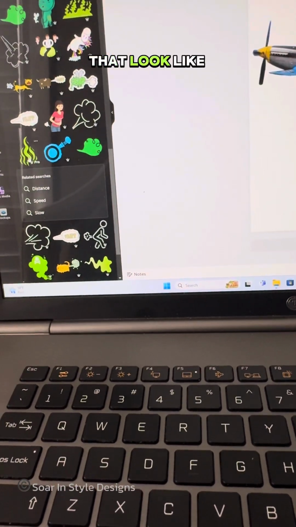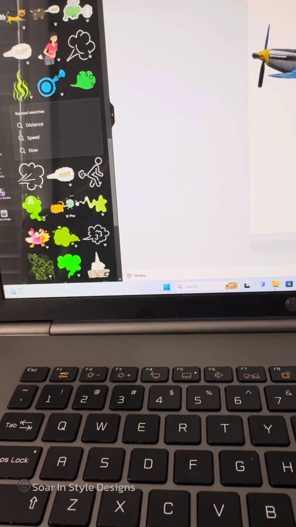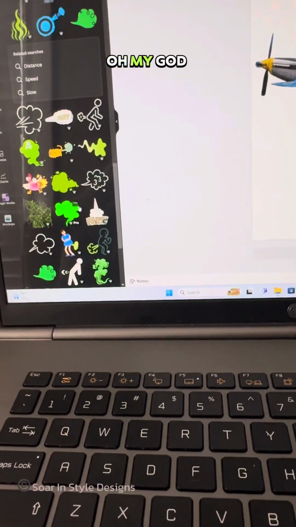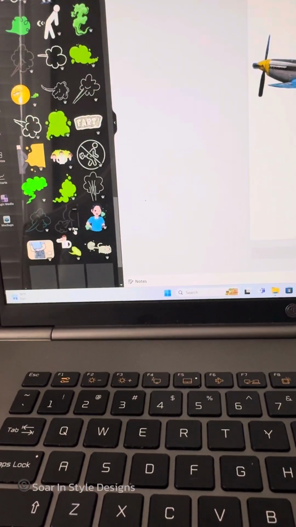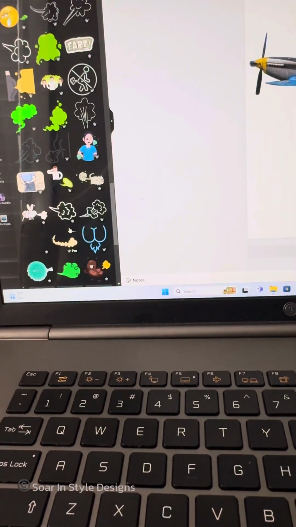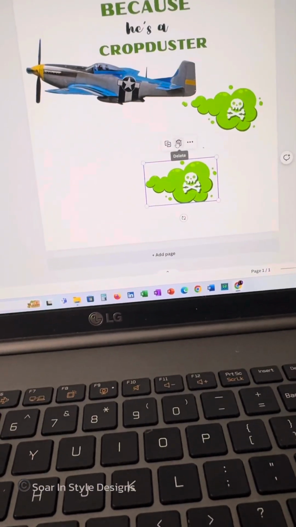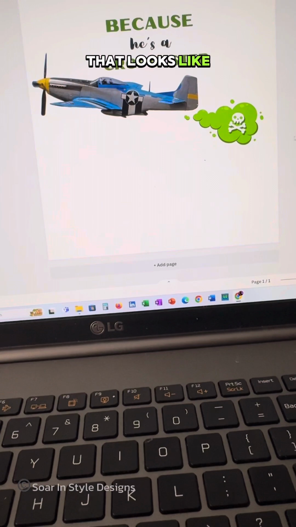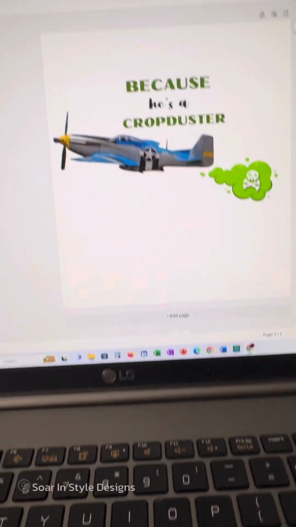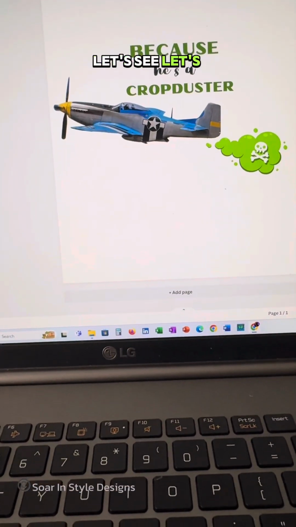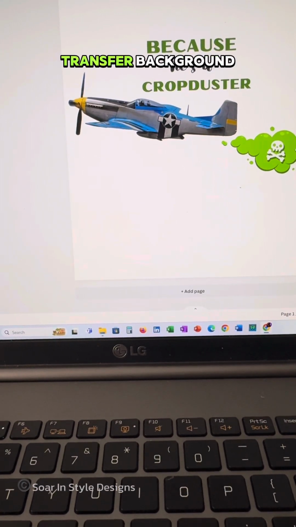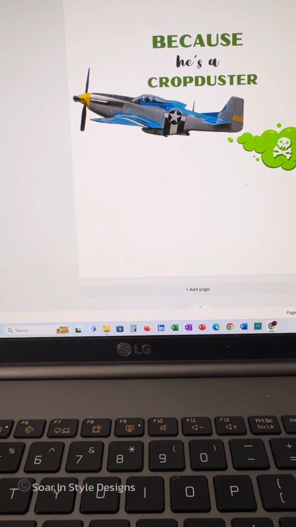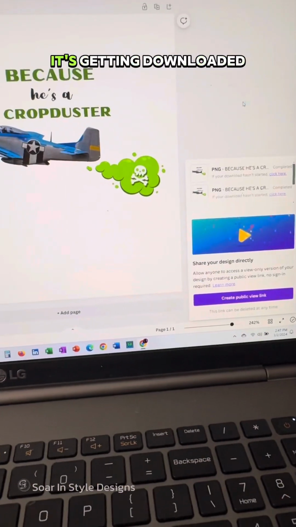Oh my god, that looked like green fire. Oh my god. These are too funny. I'm just gonna go with that. Let's see what that looks like. Let's see. Let's download it. Again, transparent background. There it goes. It's getting downloaded.